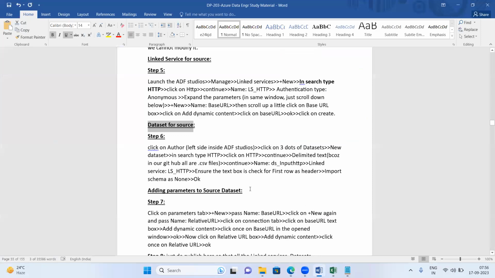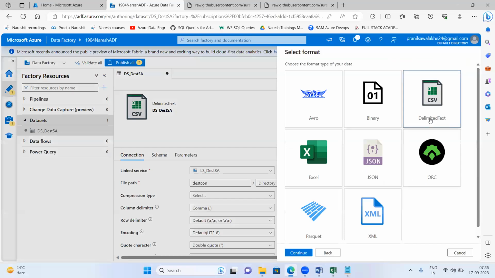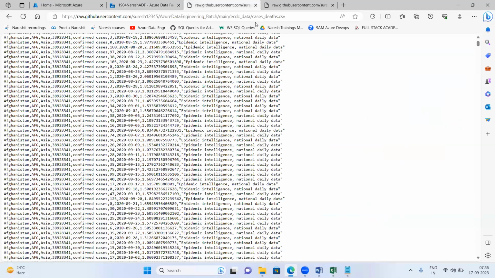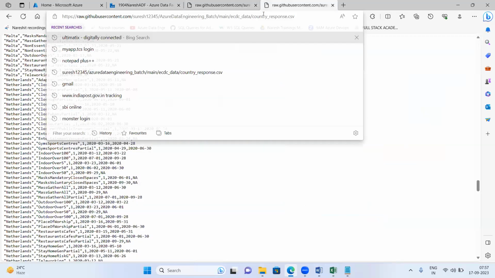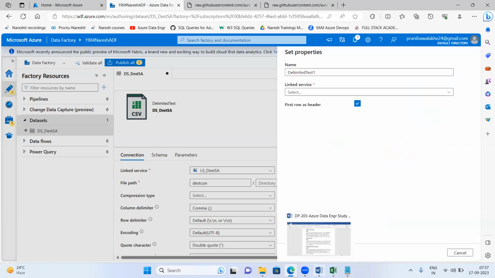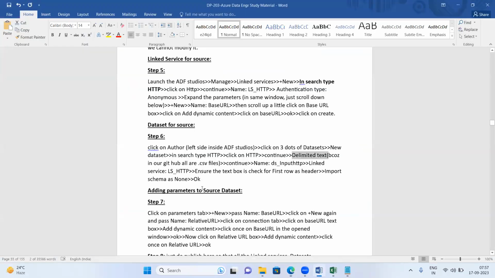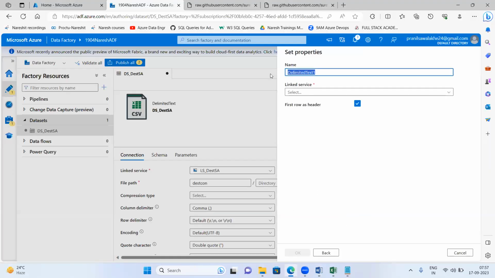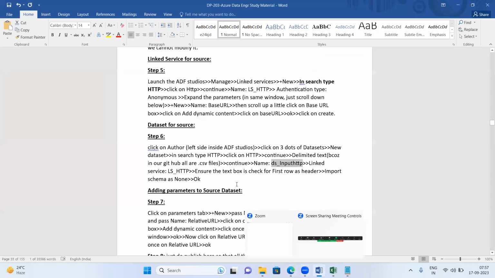Then in which format are our files? Delimited text only, right? Files are in .csv only, right? So we are taking delimited text .csv, this one only. Say continue. Then I'll give the name as ds input HTTP, and then next is the link service.